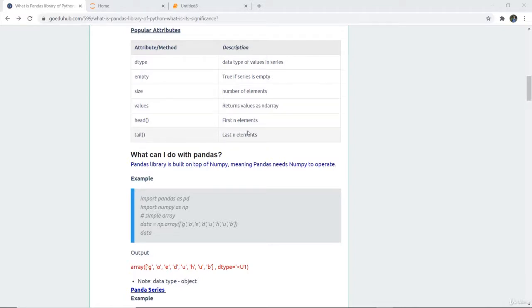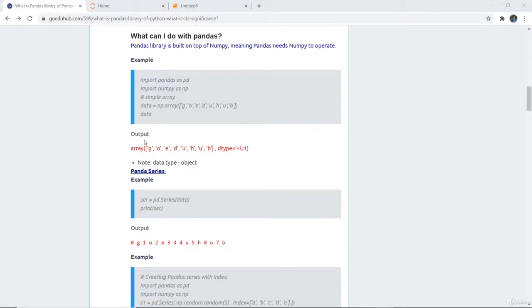The head function, or this attribute, returns the first n elements. You can pass parameters in the parentheses. By default, if you are not passing any parameter, it returns the top 5 values, whereas tail returns the bottom 5 values, and if you pass a parameter here, it will return according to that value only.